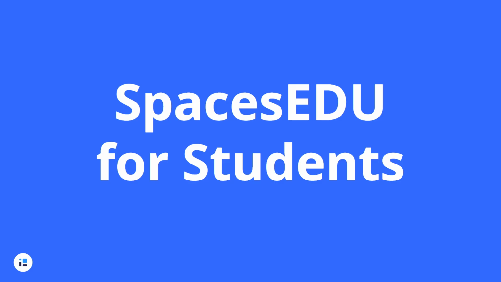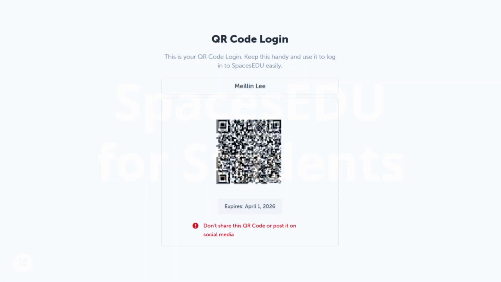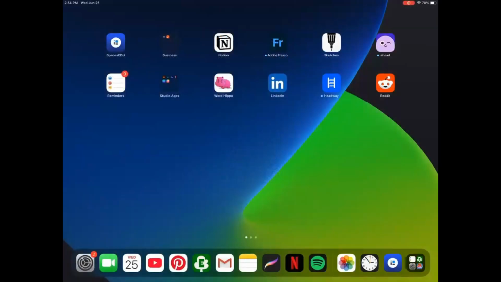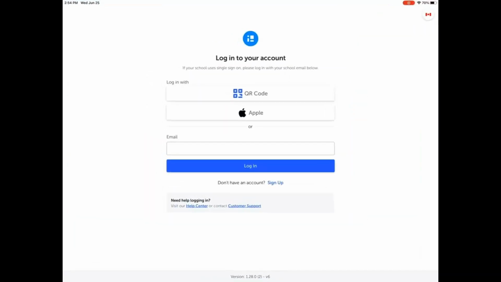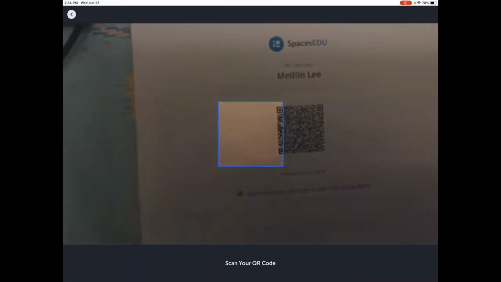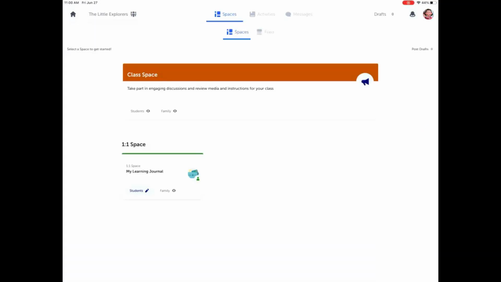Let's get started. Your teacher will give you a special QR code to log in. It's just for you, so keep it safe and don't share it with friends. If you lose it, your teacher can help. To log in, open the SpacesEDU app and tap the QR code button. This will open your camera. Just use your camera to scan your QR code and then you're in.